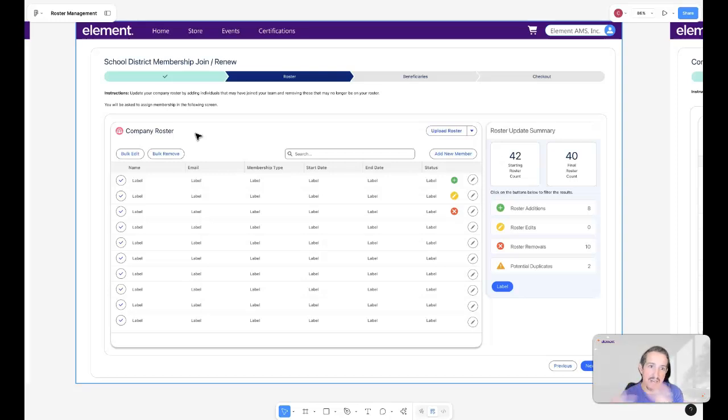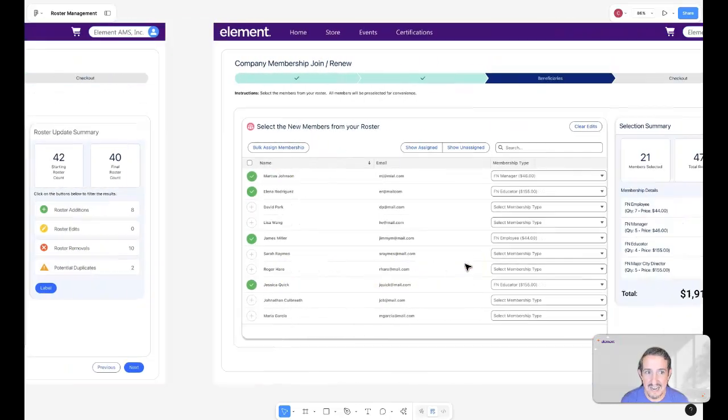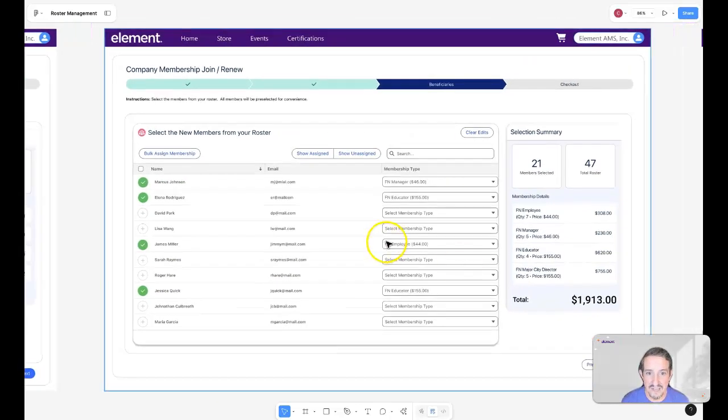So what we're doing is building out a member join or a member renewal experience that allows them to update the roster. And as they're making those updates, it's going to show them what's been added, what's been edited, what's been removed, and if there are any potential duplicates. And those actually become filters that allow you to filter down on whether or not it's been added or edited, removed, or duplicate. Once you're finished with that, you can click on next and it'll ask you with the new roster to assign the membership. This is the example of having an organization that's buying on behalf of the individuals.